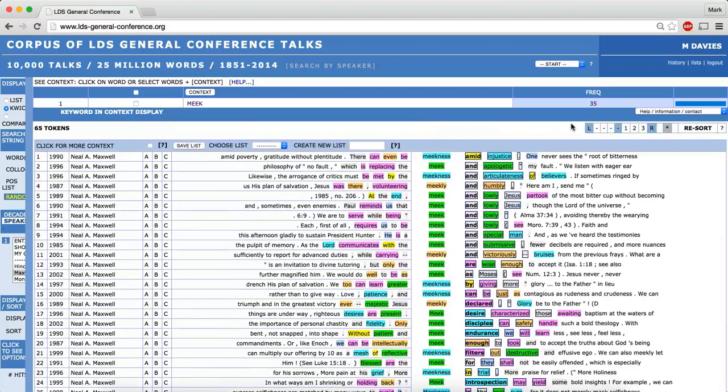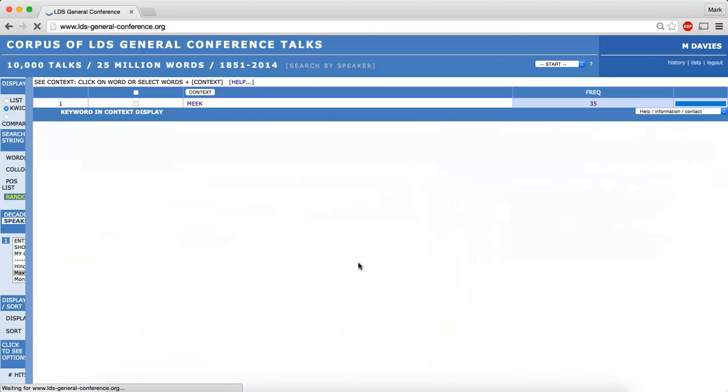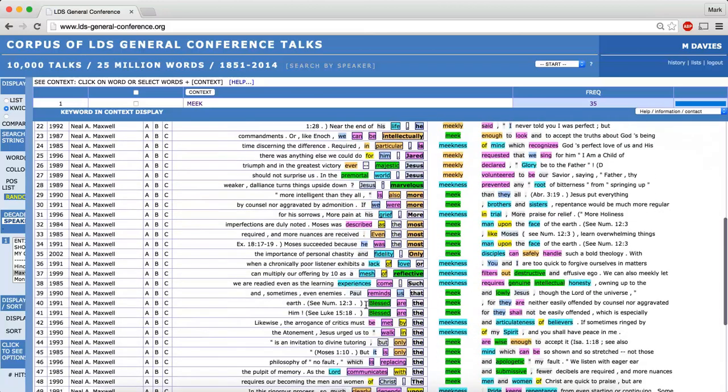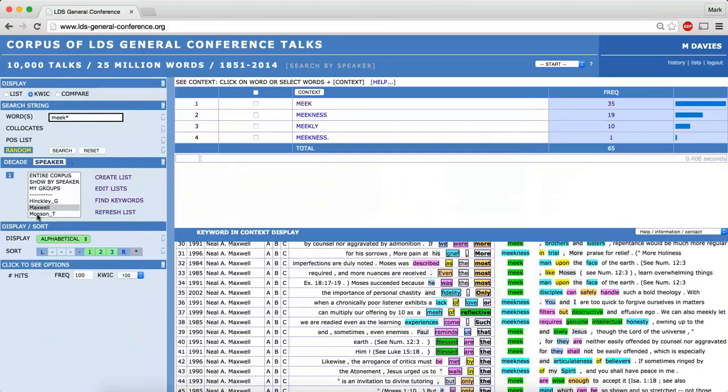And you could come in and you could, for example, sort by the words to the left or to the right or whatever of the words you're looking for. Okay, let me give you one other quick example of this.